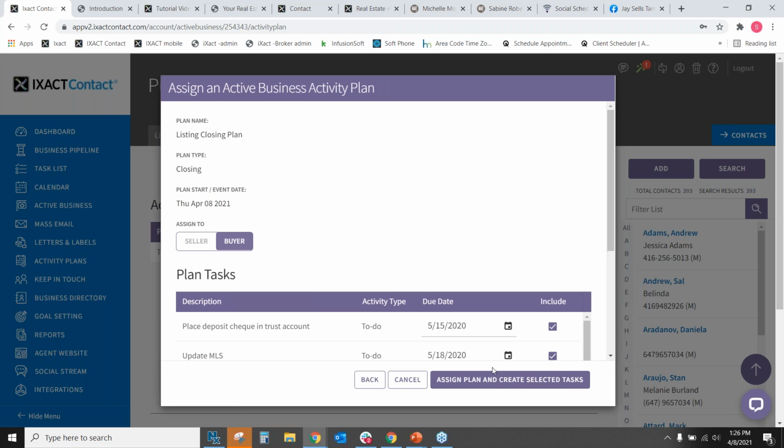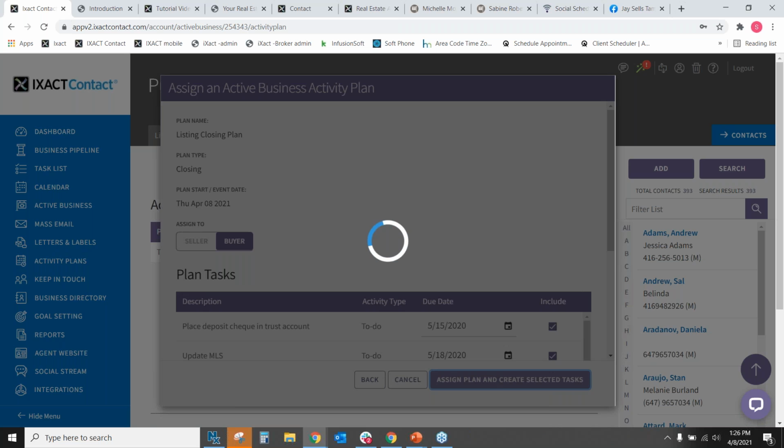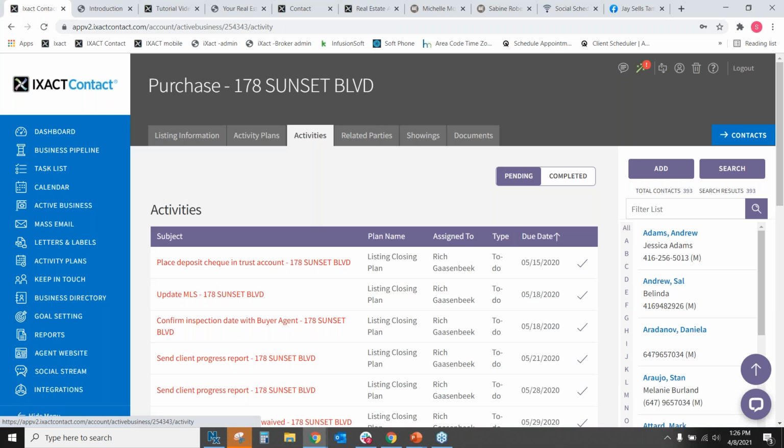So very easy to assign that, clicking assign, and same thing applies. All of the activities end up in your activities tab. Now, because our listing date is in the past, they're all showing up in red. So anything red is overdue. Of course, yours are not going to be overdue. They're going to be current and relevant. And same thing applies if there's related parties, etc. You can add in that information.